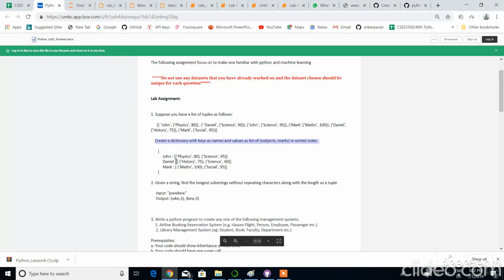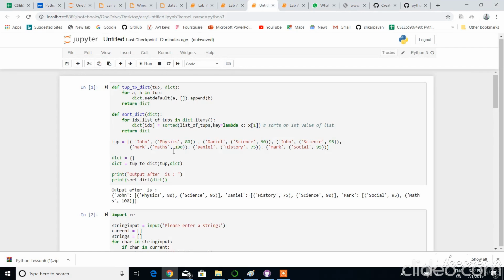So, this would be our output, which has a dictionary and sorted output of subjects with highest marks coming at the last. So let's start the explanation.